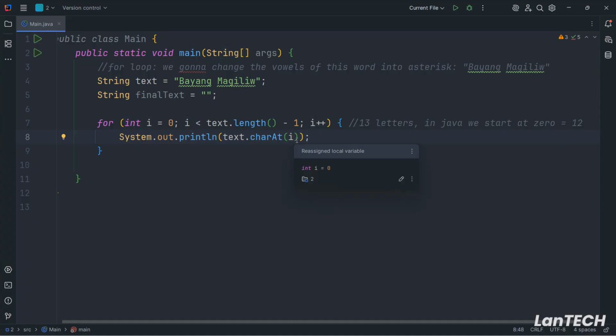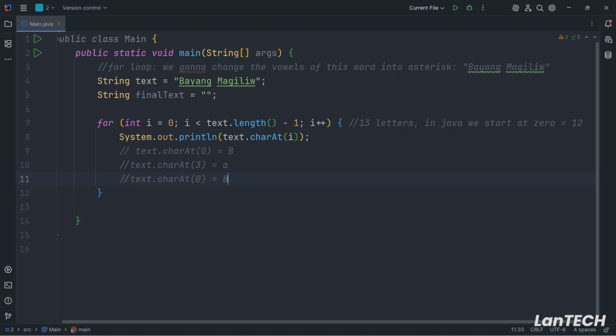Okay, if we call our sample, Bayang Magilio, text.charAt(0) is equal to B. Next, charAt(3), counting from B: 0, 1, 2, 3, it will be A. So on and so forth until it will be 12. text.charAt(12) is W.